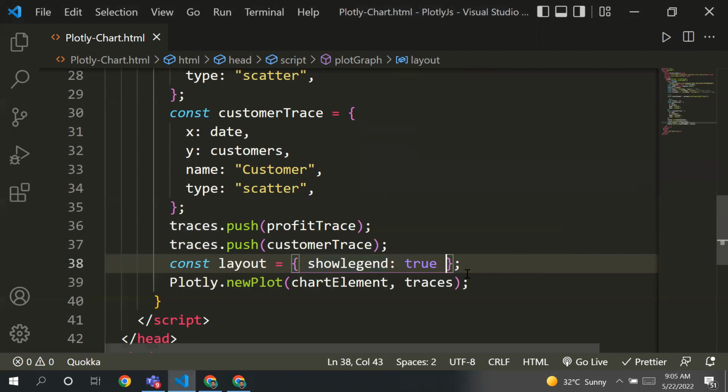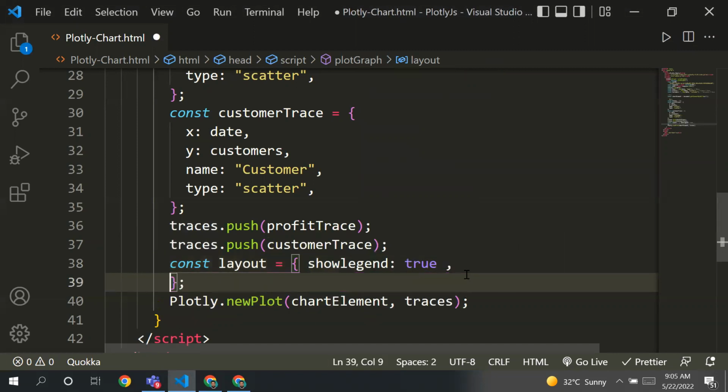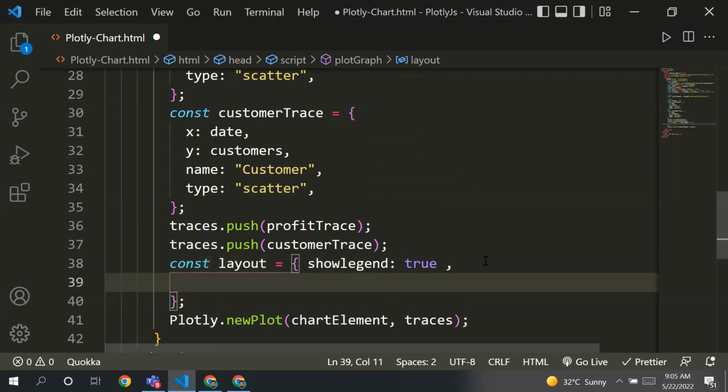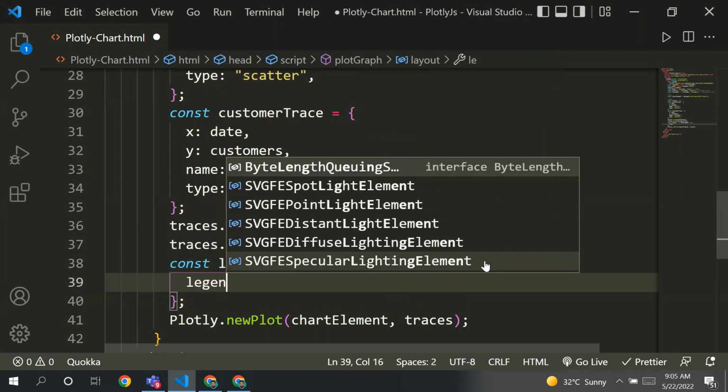So whether you want the legend to show or not. You can see all these configuration details in the documentation on the Plotly.js website. I have given the link in the description box. Next thing is, what is your legend position?